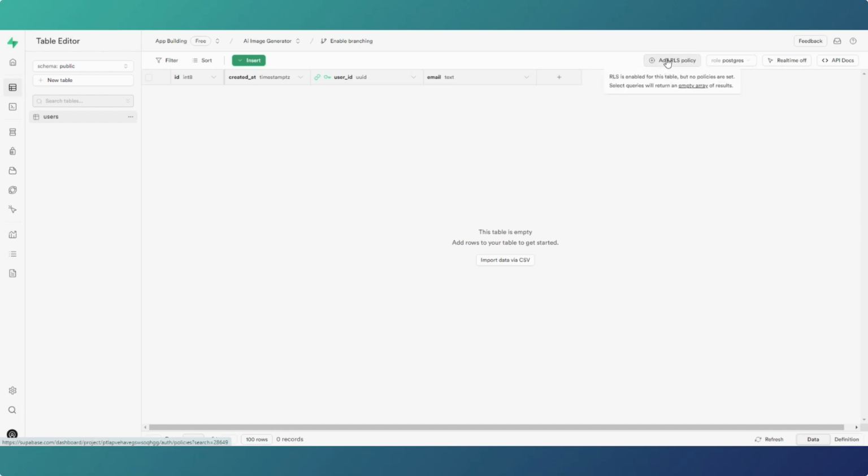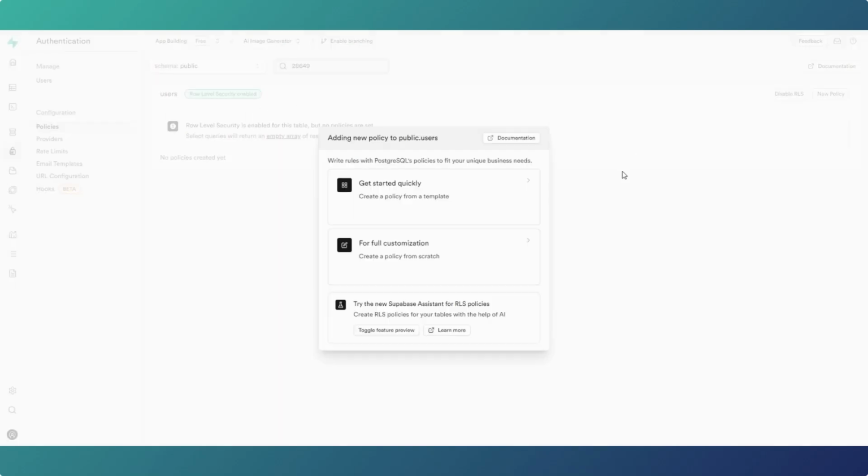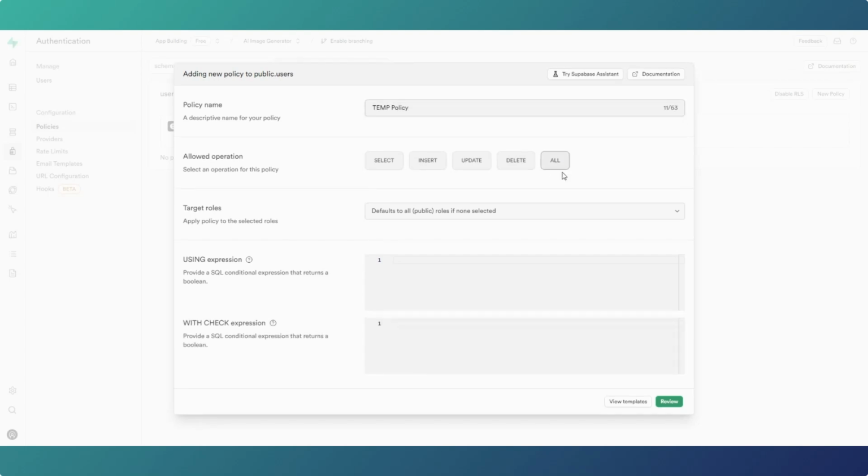So if we add RLS policy, and you can see it's empty, so new policy. And if you go full customization, and then you need to give your policy a name, so call it temp policy. And the reason we call it temp policy is so we remember to change it. And then you will need to click on the all option, so this will allow this policy to be in place for select, insert, update and delete actions on this table. And you simply want to write in there true.